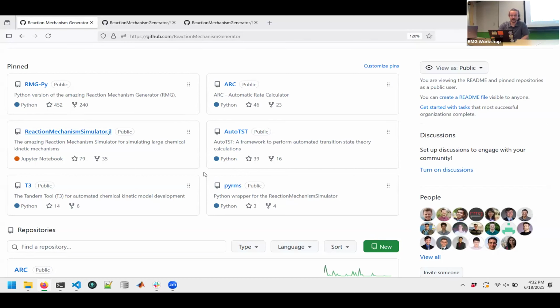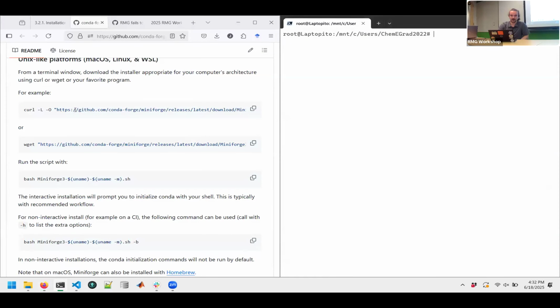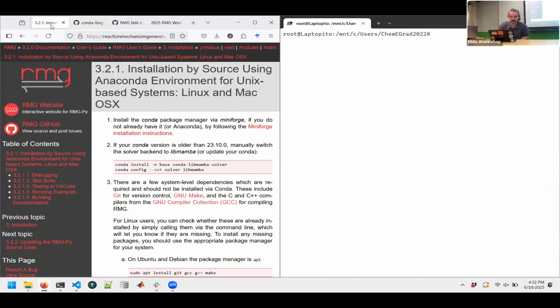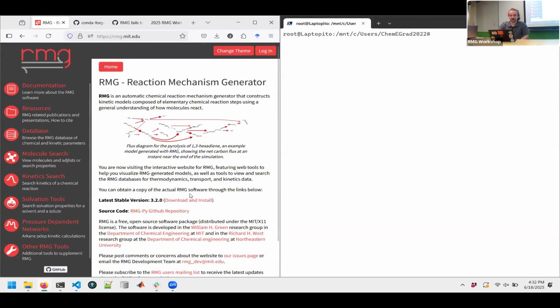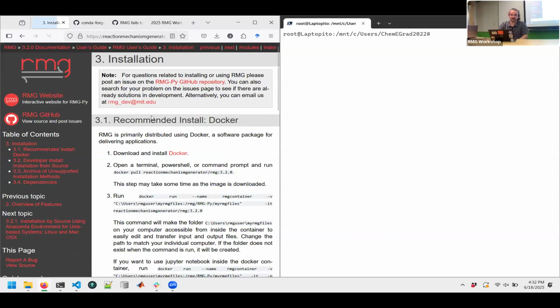We're going to focus on RMG and specifically the developer installation process. So what we went through this morning, and I've got these windows side by side because this is how I suggest trying to get things installed, was the regular suggested user install. We went through the regular Docker-based installation.